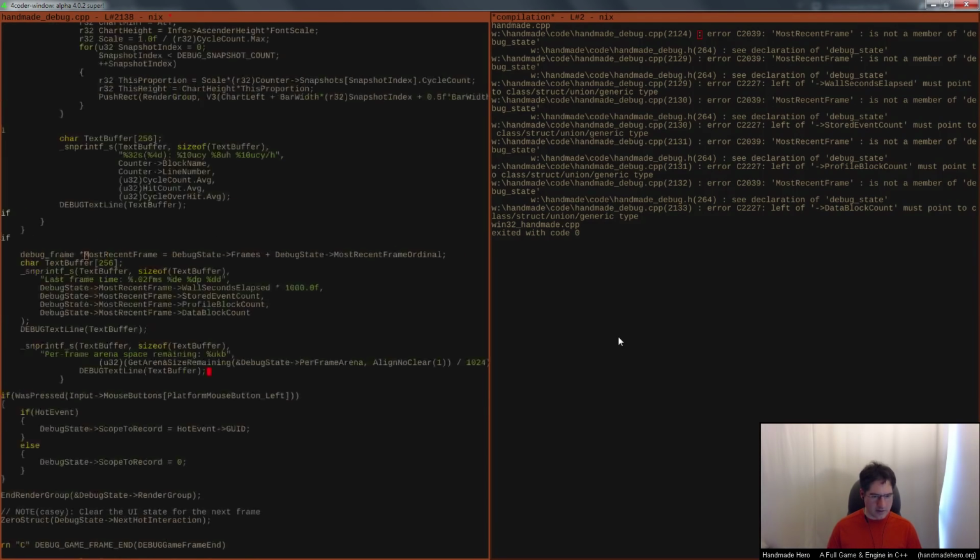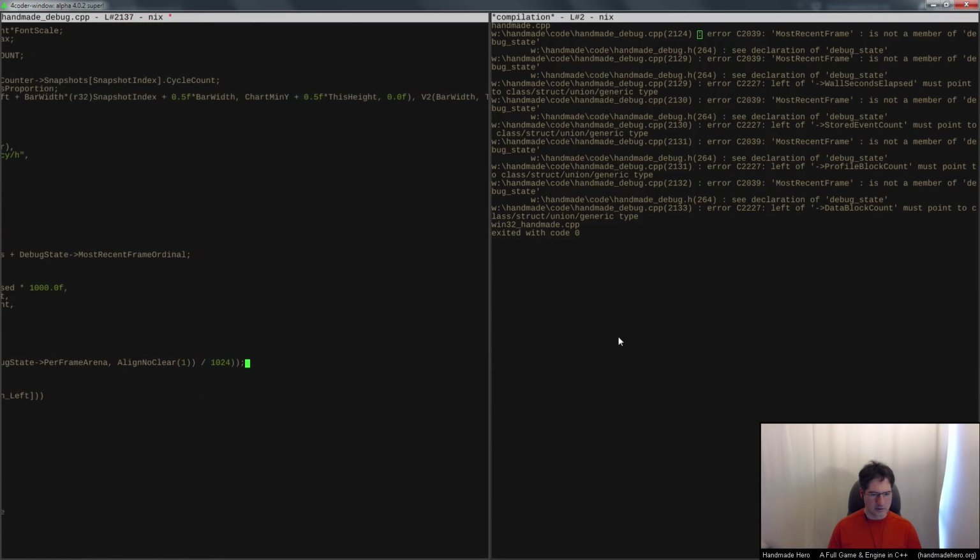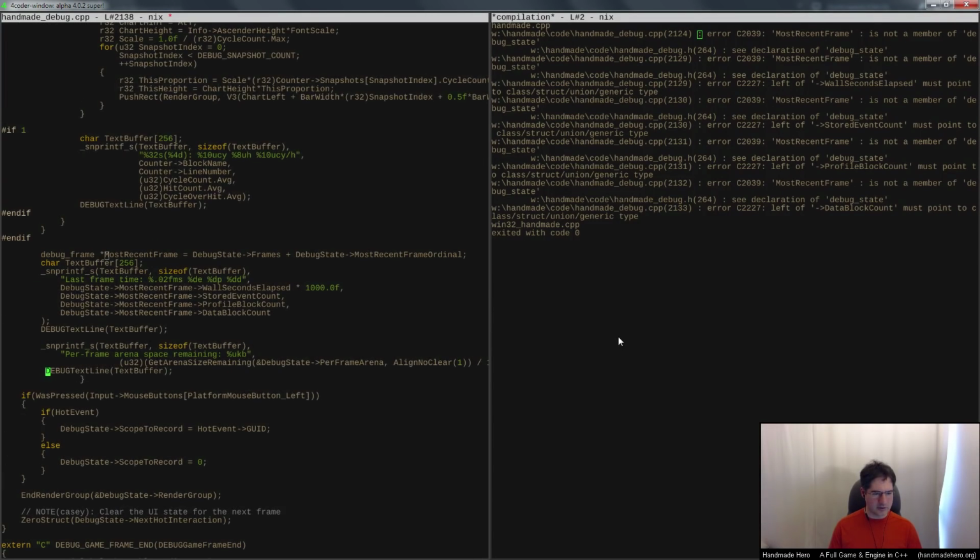I don't know why the indentation in 4coder gets so confused sometimes. It doesn't seem to know how to close the parentheses or something.